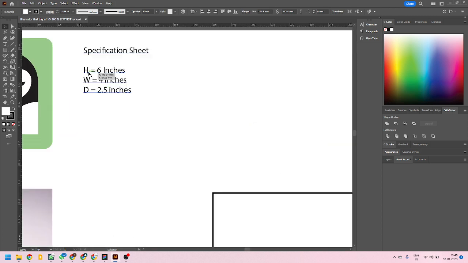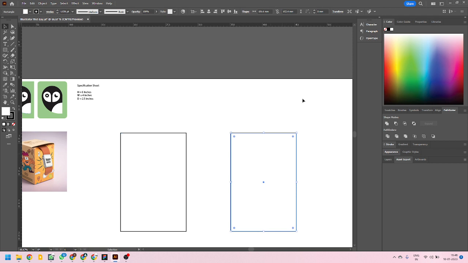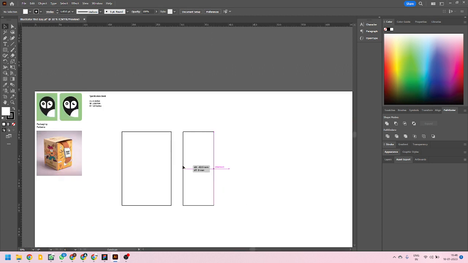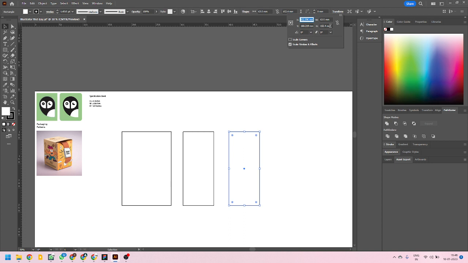And now I'm gonna go and then do 6 into 2.5. So transform here, width 2.5 inches, enter. So this is my depth. And the third rectangle I want is of the width into depth, right? That is what is going to build the top part of it, this into this. So this I'm gonna again go to the transform and then type in the values.